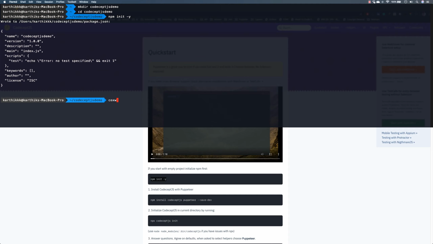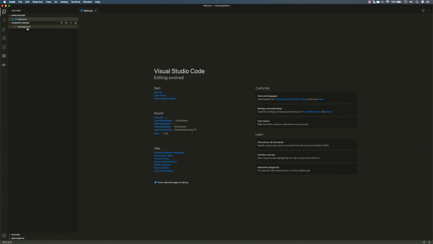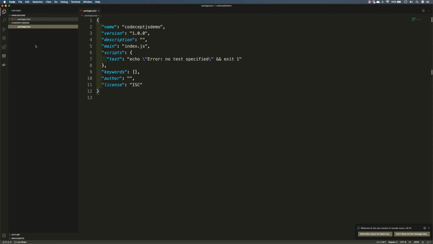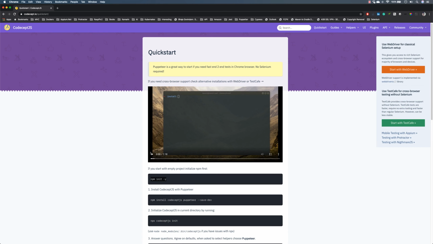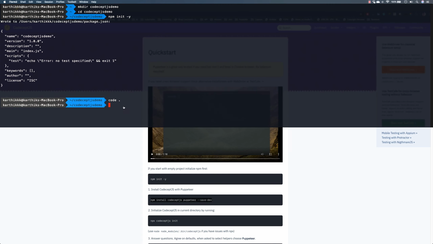So if you just open Visual Studio Code, you can see that you now have a package.json file under that particular folder, which is nothing but the CodeceptJS demo folder. Right? So it's kind of plain and empty, and now we can play around and install whatever we need. Here we are going to be installing the first one, which is nothing but CodeceptJS Puppeteer, and we're going to save it in the developer dependency.